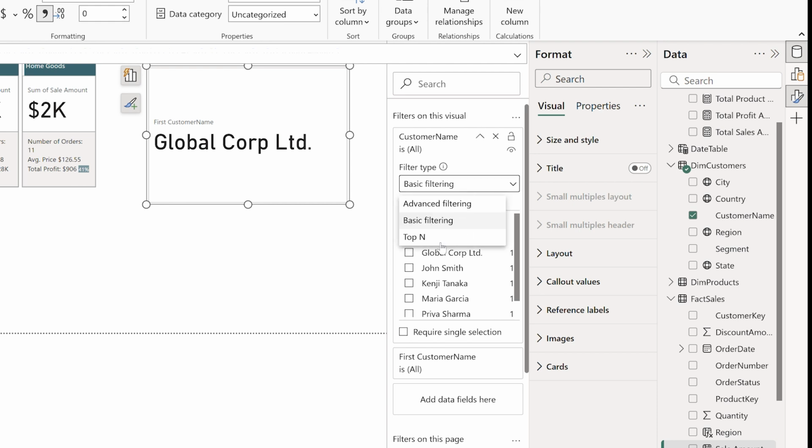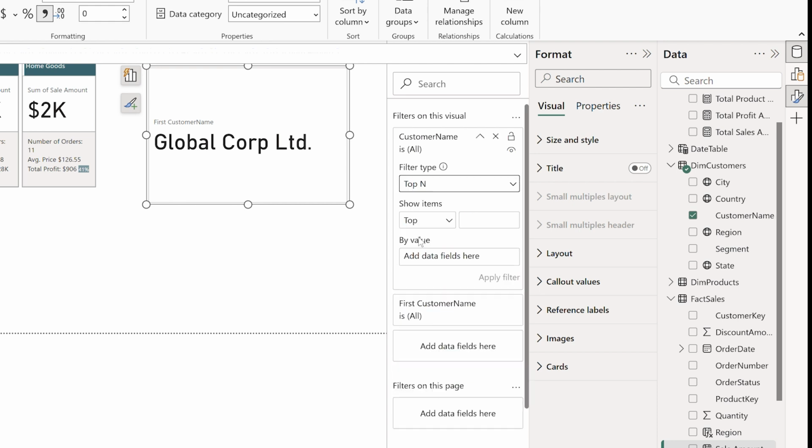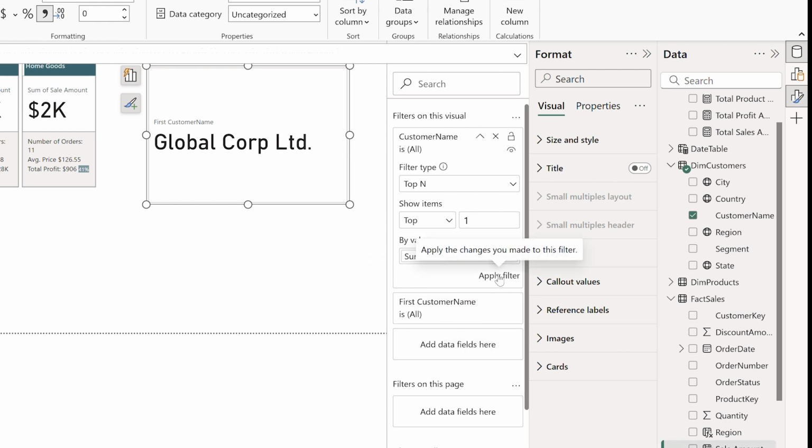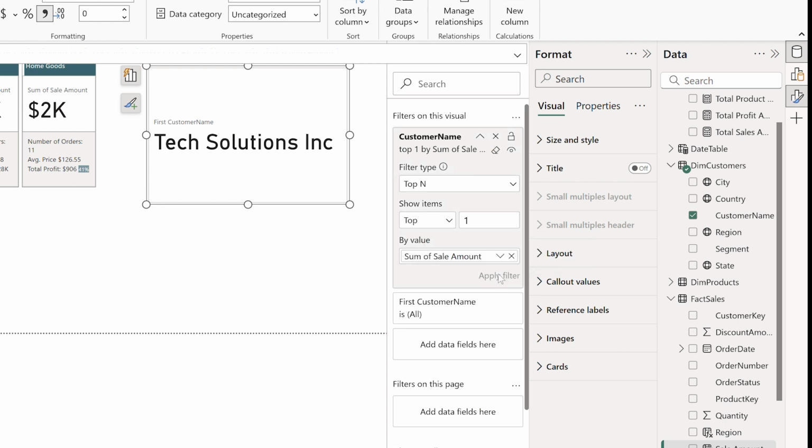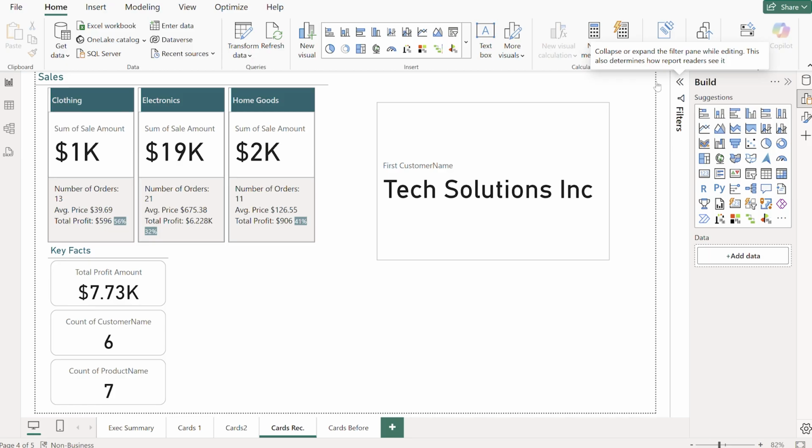and change the filter type to top N, so the top number. Top 1 by value, so based on the sales amount. So the sum of the sales. Then when I say apply filter, that will automatically change to the customer that had the highest sales amount.